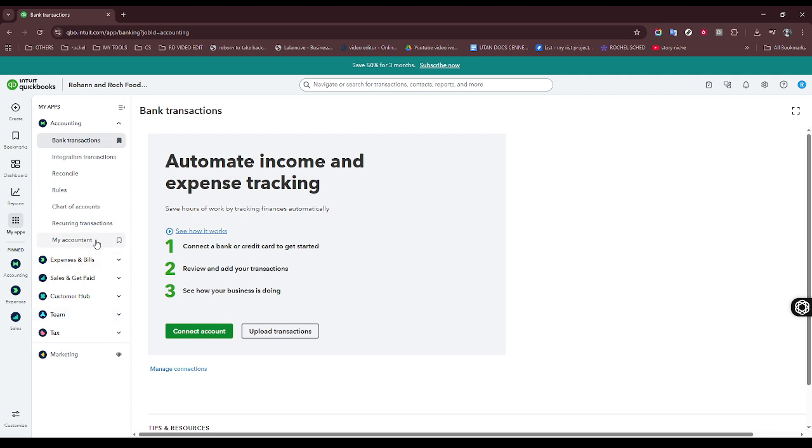For this demonstration, let's assume you're importing simple transaction data. Click on the relevant import option. You'll be prompted to upload your file. Choose the CSV file you just exported from QuickBooks.